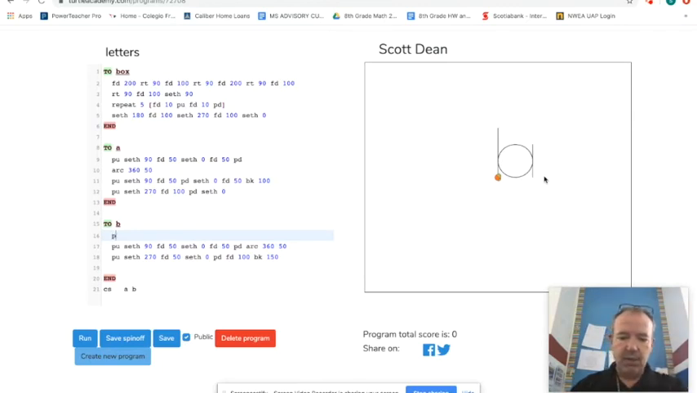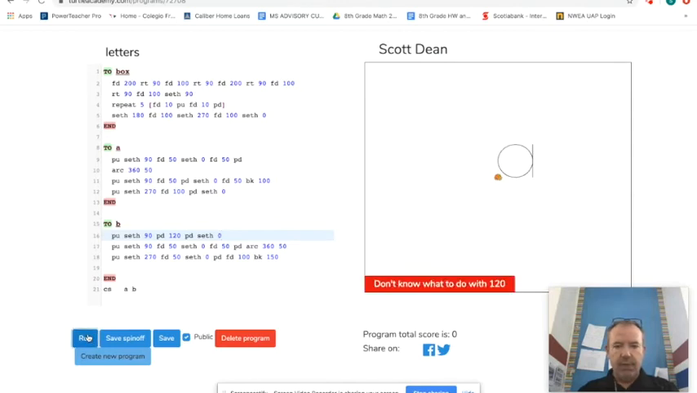So my B, I'm going to do a pen up. Make sure I'm pointing to the right, pen down. Now I'm going to go forward this 100 plus a little bit, so maybe 120. Then do the pen down and turn to the north. Okay, so there was my A and my B.